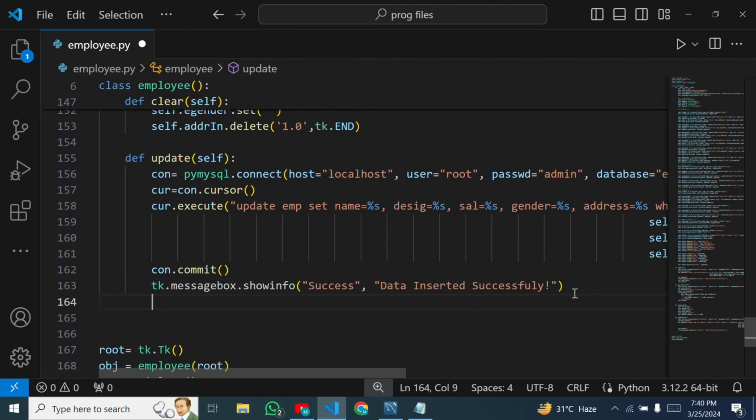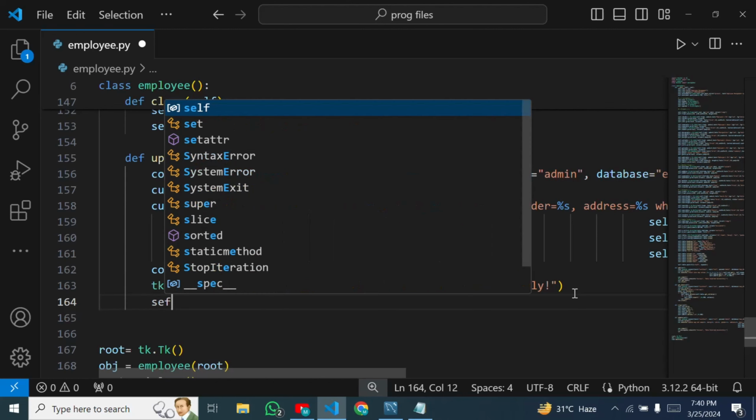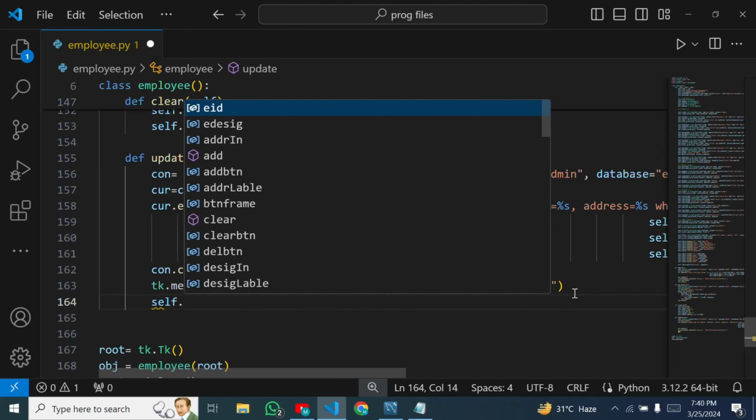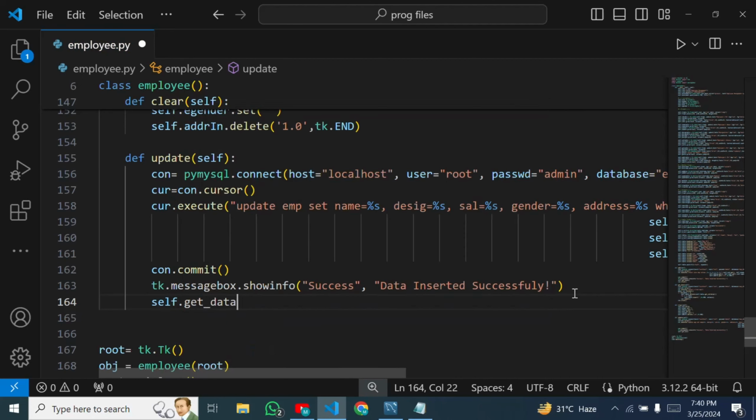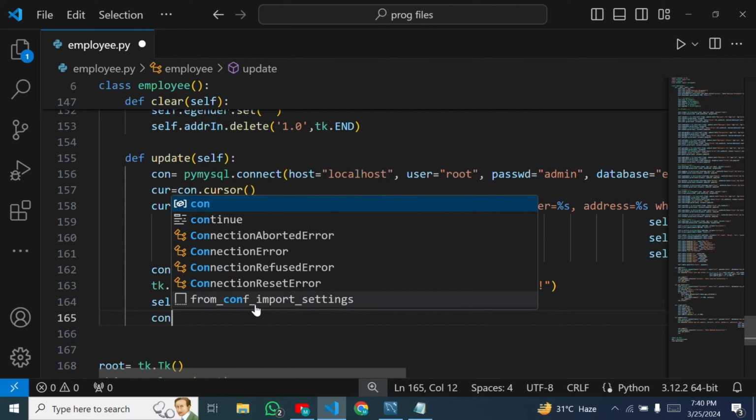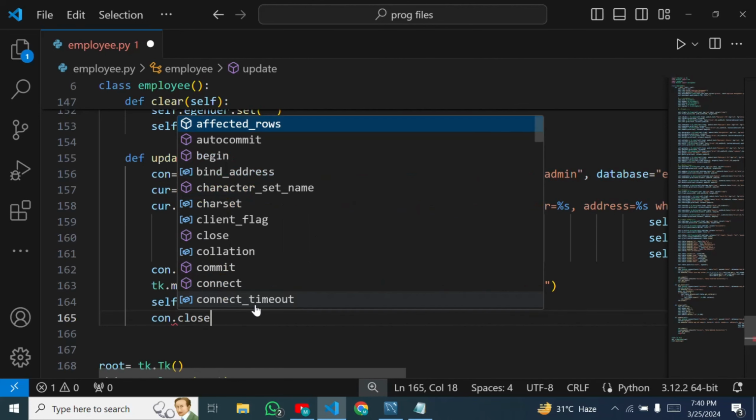And next I will call the function get data to display the updated information in our local table or tree view widget. So here I have to use self dot get data. This function will be called, and here I have to replace inserted with updated. So data updated successfully, and then we will call this function to display the new updated information, and then I have to close this connection, con dot close.